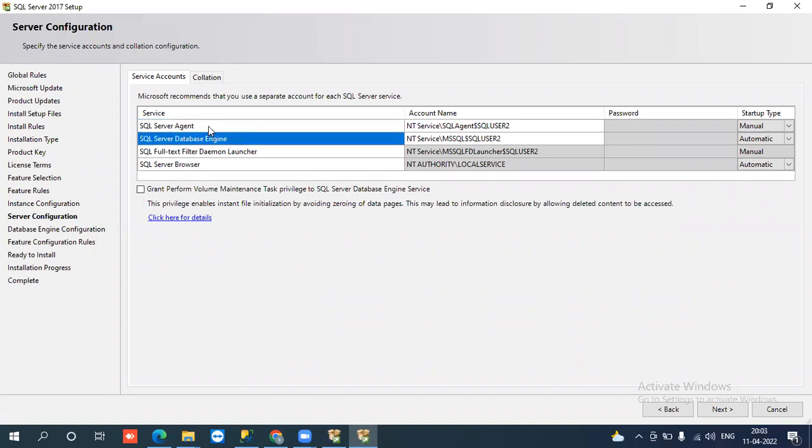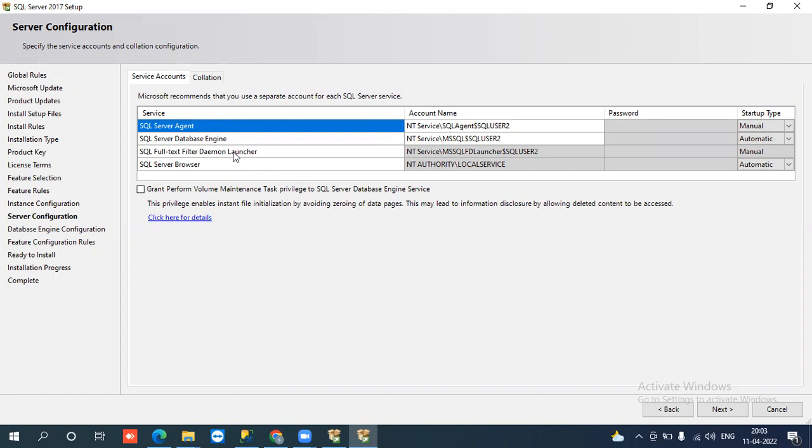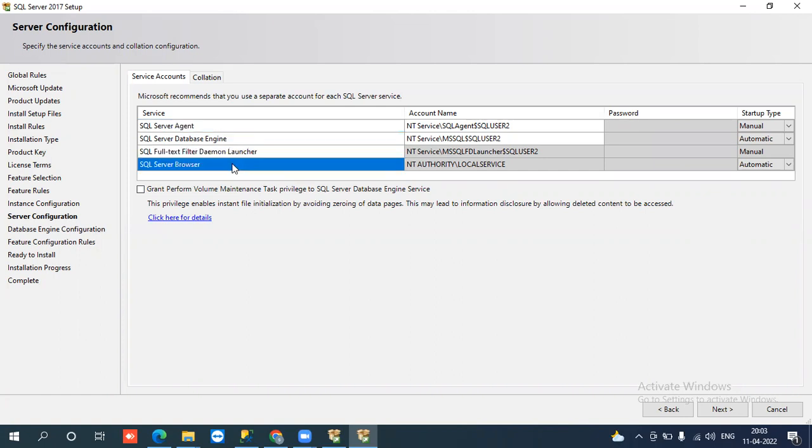So these two services are very important. And for the remaining two, for some additional purpose, we can install these two. So we are getting 4 services overall.